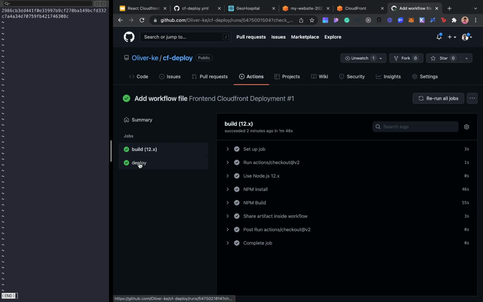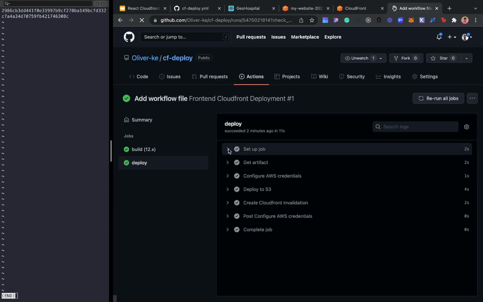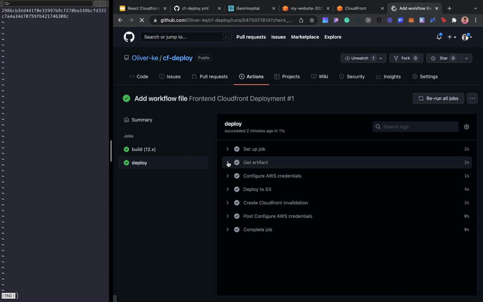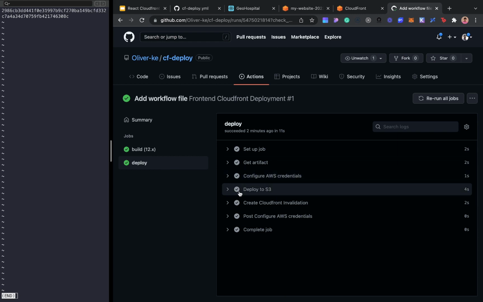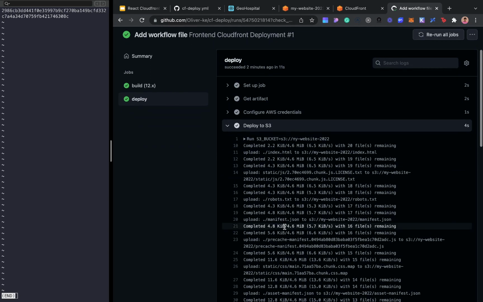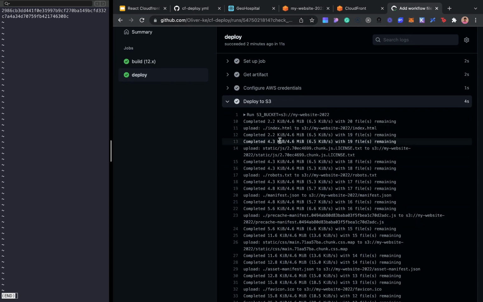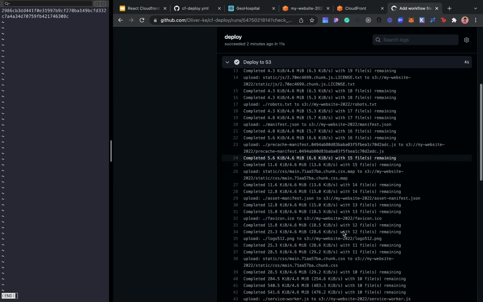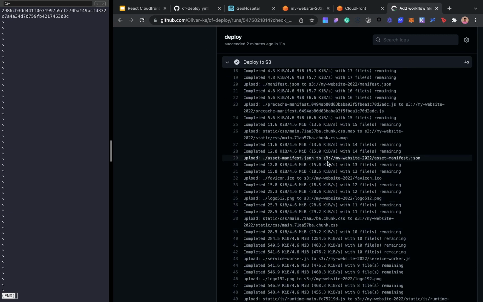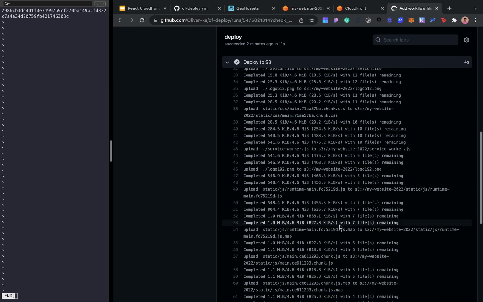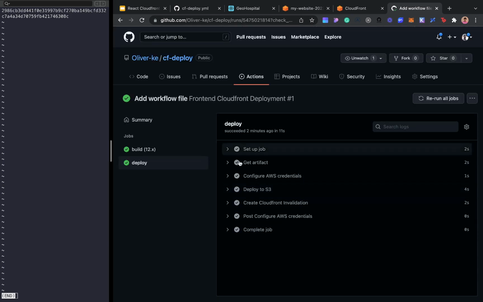The next thing is after this completes, then the deploy runs. So we head over to deploy. You can see here we have the set of jobs. The get artifacts step gets the artifacts from the build. We configure our AWS credentials, then we deploy to S3. Let's take a peek at what deploying to S3 is like. You can see that it's uploading all the files, the index.html files, down to the S3 bucket. All the static files inside the static folder are being deployed to S3. There are a lot of files.